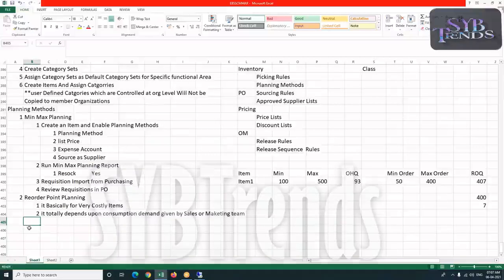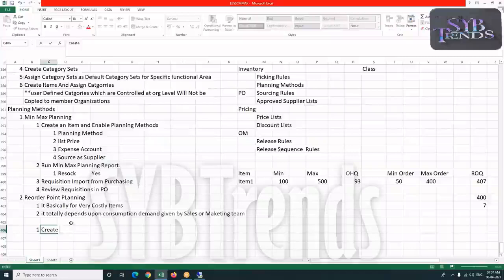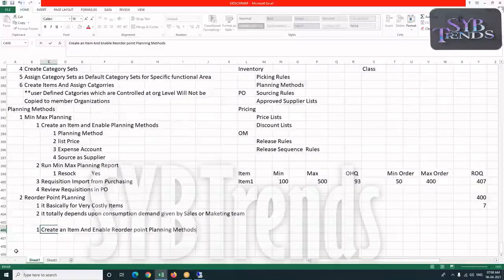Now, first you create an item and enable planning and enable reorder point planning methods.